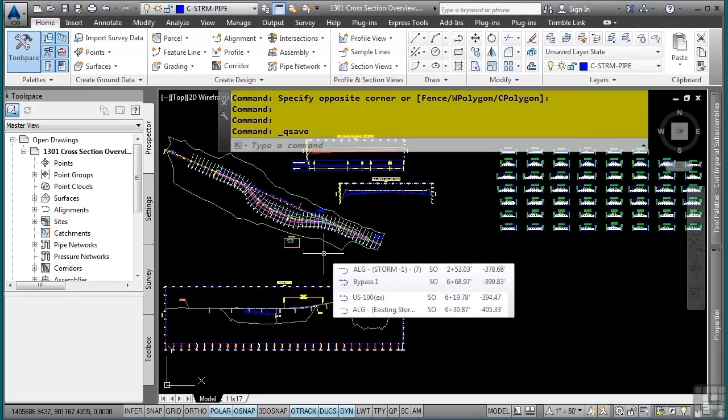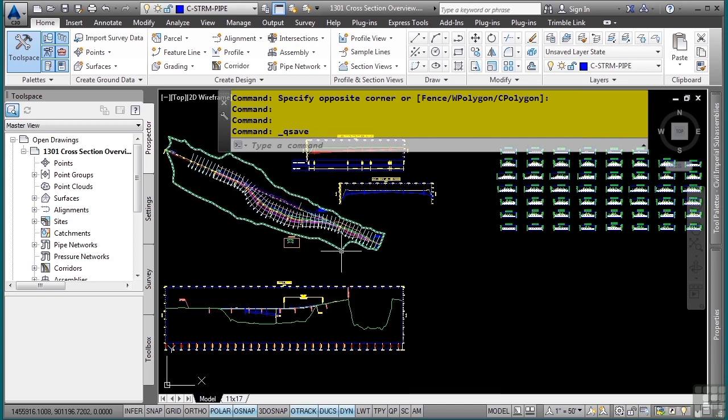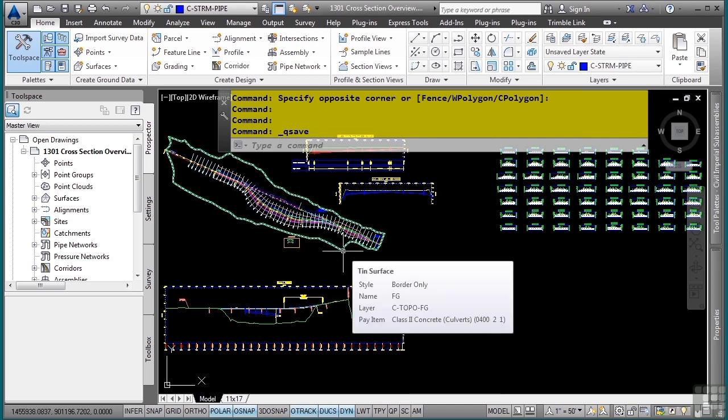Cross-sections are used to examine existing and proposed surface elevations sampled across an alignment at defined station intervals. In AutoCAD Civil 3D, section data is defined and displayed using sample lines, sections, and section views, all of which are managed through something called a sample line group.